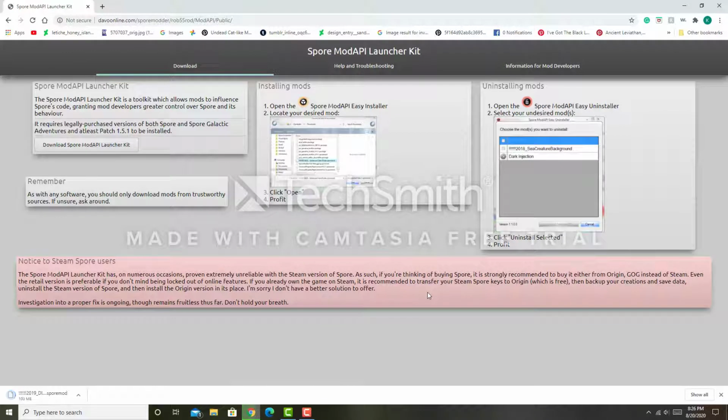It'll take you to this page. Again, here are some pictures to get a good grasp of how the kit is going to look. Okay, I'm going to download it. Once it's fully downloaded, we can go ahead and click on it.